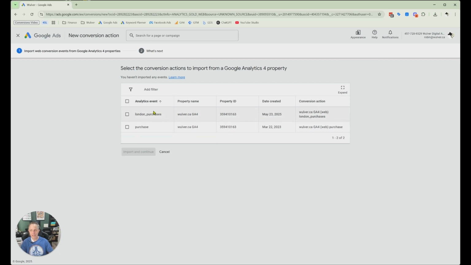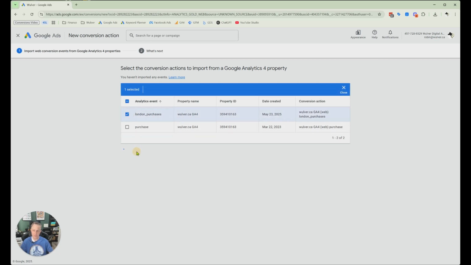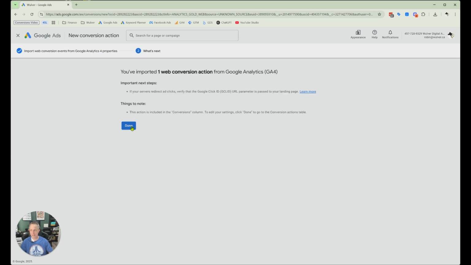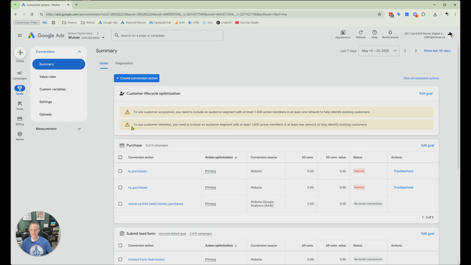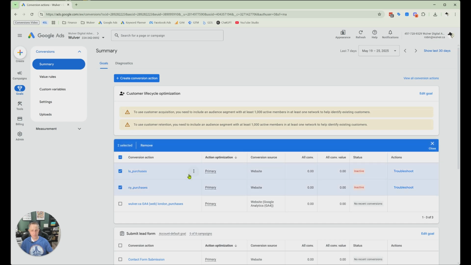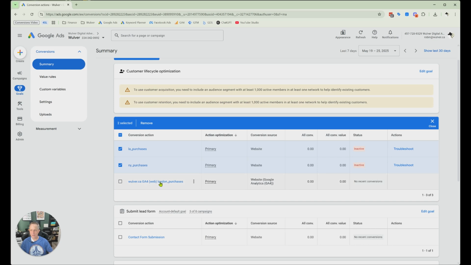So you actually have to go and bring that conversion back to life within Google Ads. Right now, we're going to bring in one of these key events called London purchases. Import and continue, and then we're done. That's really as easy as it is. So what we've got here now under our purchase category is two that existed before, an LA purchase and a New York purchase, and here's the one we just imported, London purchases.